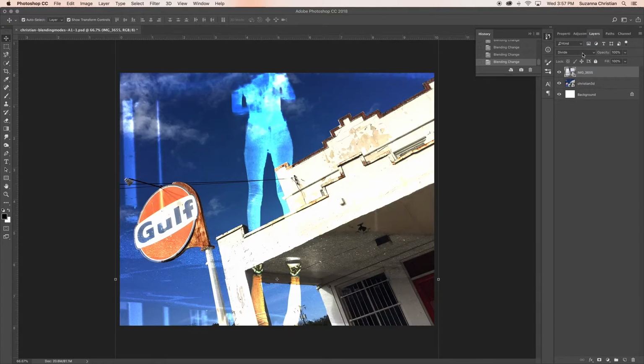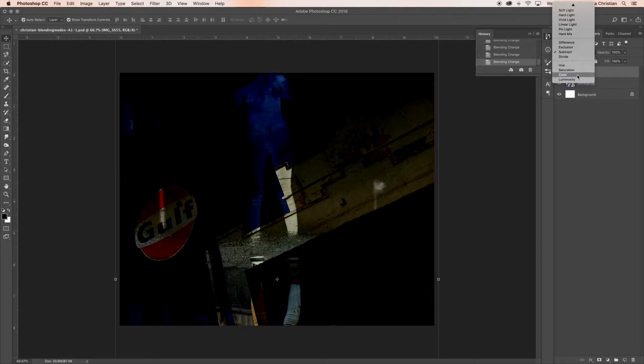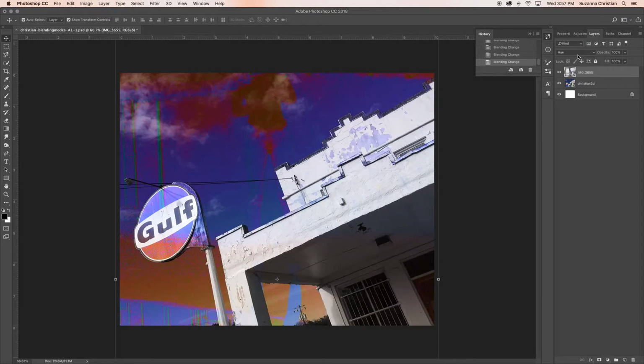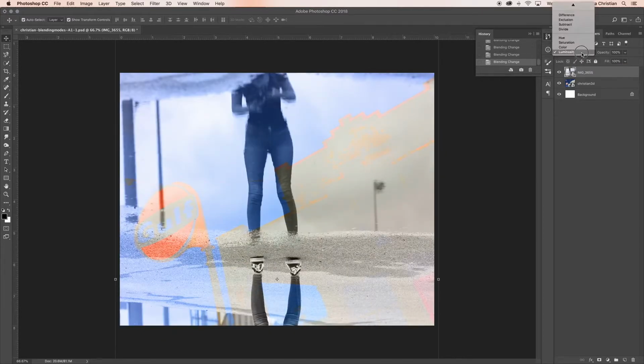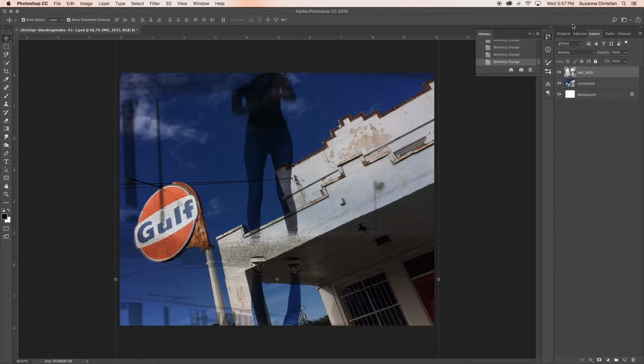Oops, I clicked. And then here we go. That makes the sky really interesting. So I think I'm actually going to go back up here to, I think it was multiply that I liked the best. Yeah, I'm going to go ahead and do the multiply. So in this, you're creating a composition, even though it's abstract.